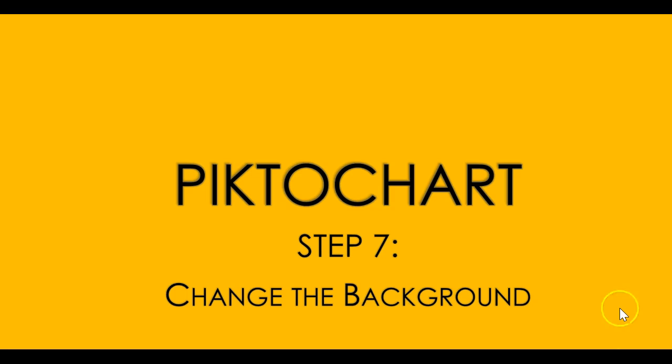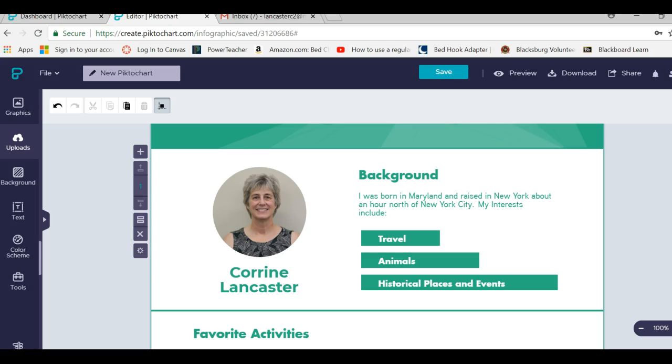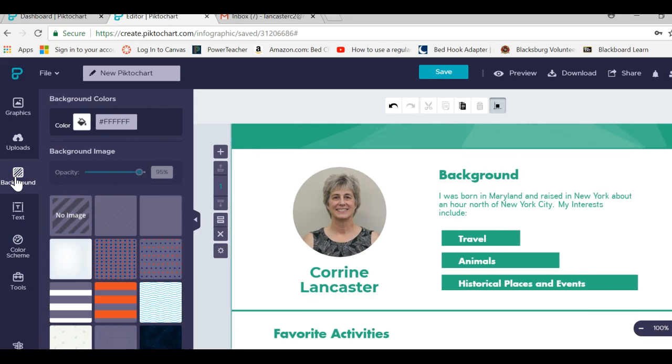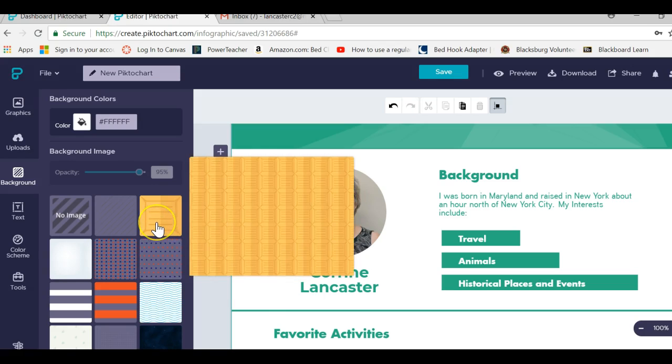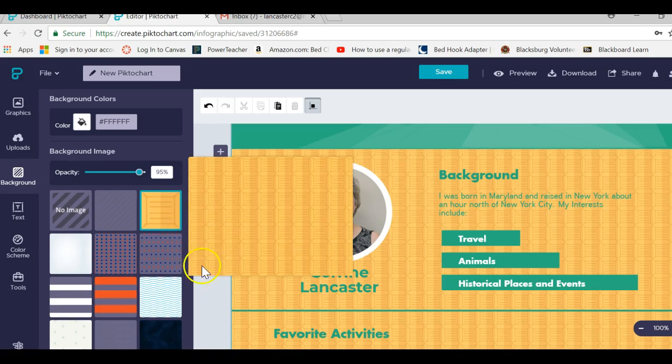Step 7 is to change the background. The background is not difficult. I don't really like the green and white, so I'm going to move my mouse over here to the left to background. Click on background and it pulls a pull-out menu. Do I want to change the white? I don't know, but let's try. So I'm going to try this one right here and let's see what happens.